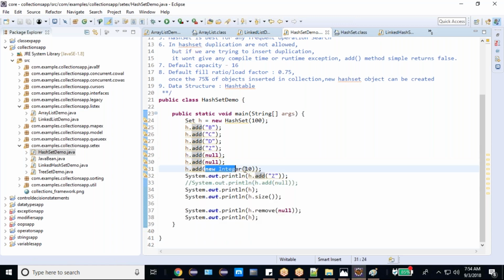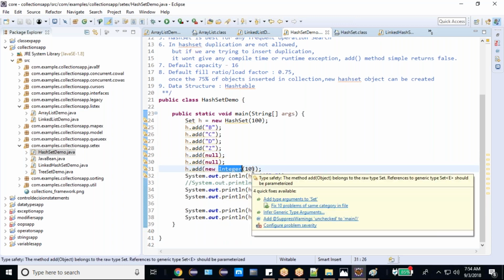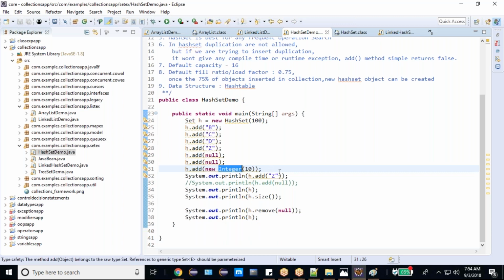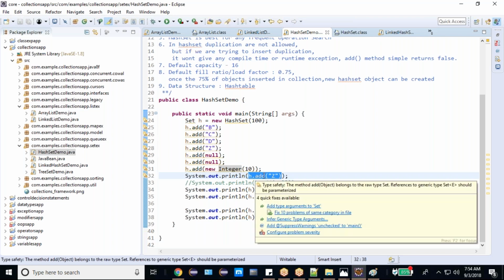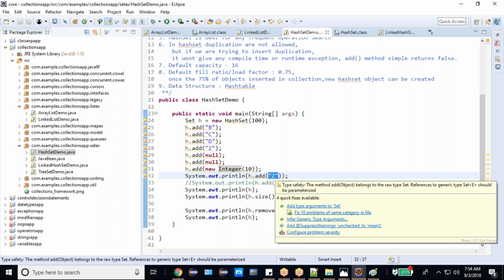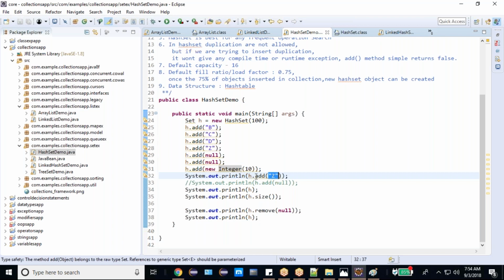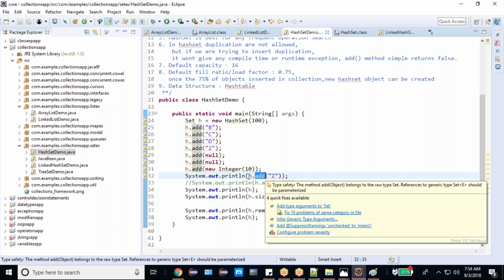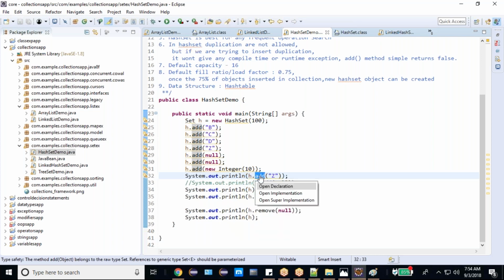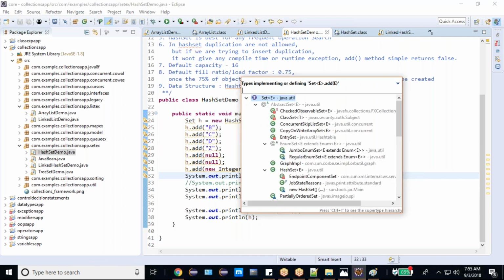Now I'm trying to add the element integer 10. These are strings, and I stored null, that is an object, and again I'm storing an Integer object. And I'm adding one more object, that is add Z. This is a duplicate element I'm trying to store. If I'm trying to store a duplicate element, what will this add method return? False, right? We'll get the false statement.